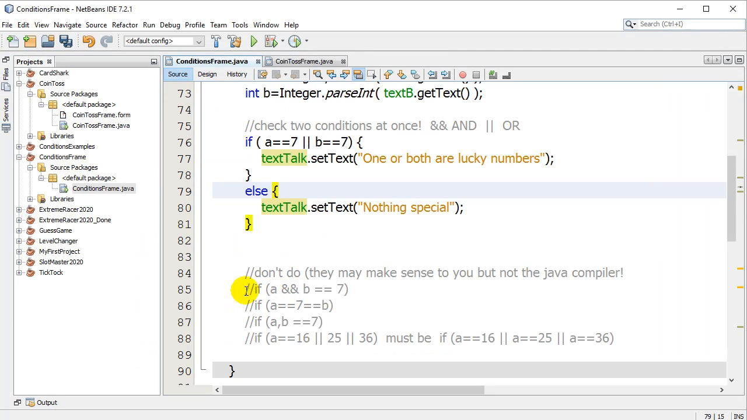One little point is I'll point out some very common beginner mistakes here that we see students do all the time. They like to do stuff like this. If A and B equals 7, I get what they're trying to do. This looks good to you, but Java won't accept this. Okay, it has to be two separate conditions. If this, and then another condition on the other side. This little shorthand doesn't work.